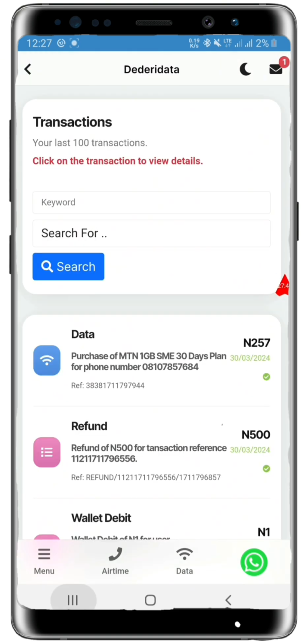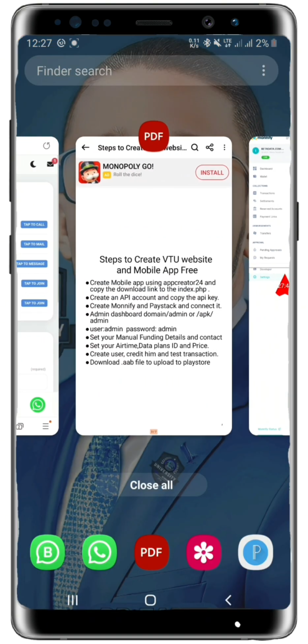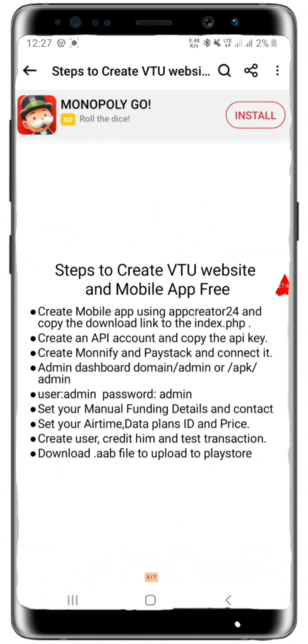So you can see I can also purchase. I can also see my transactions. This is the wallet credit, this is the data that I purchased, and this is the refund that I got from the previous time that I refunded my wallet.